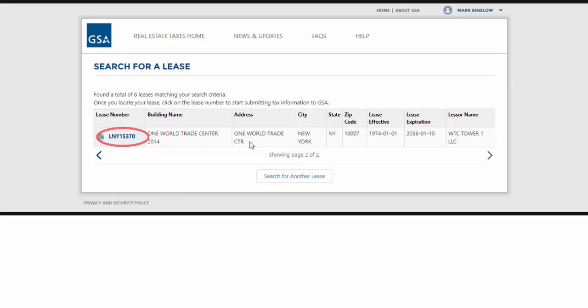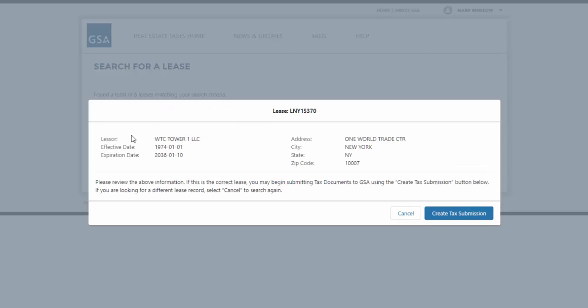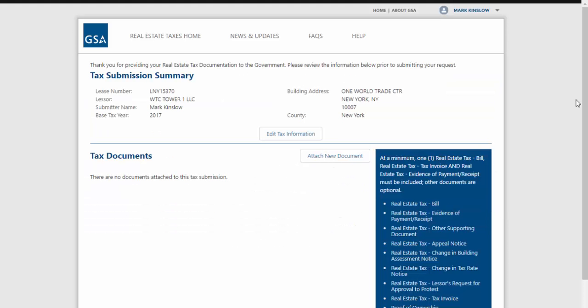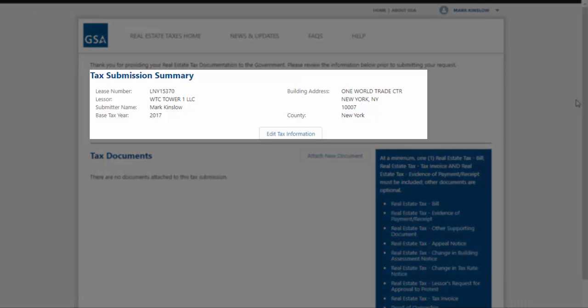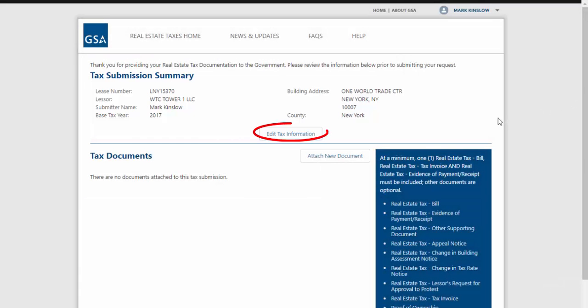After selecting your lease, you will see a final confirmation page, which displays the fine details of your lease. Confirm that this is the correct lease and click Create Tax Submission. On the tax submission landing page for your lease, you will see your lease information displayed for reference under the tax submission summary header. Here, you also have the option to edit tax information associated with your lease.